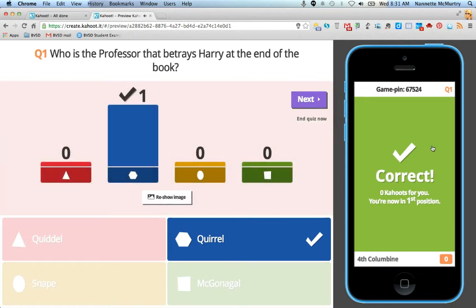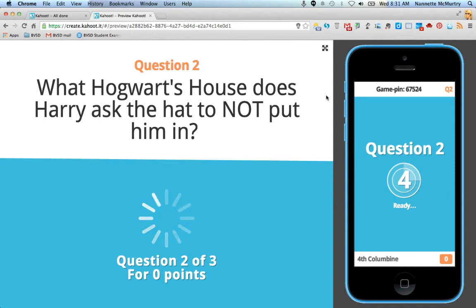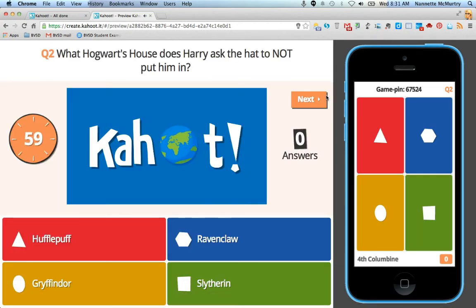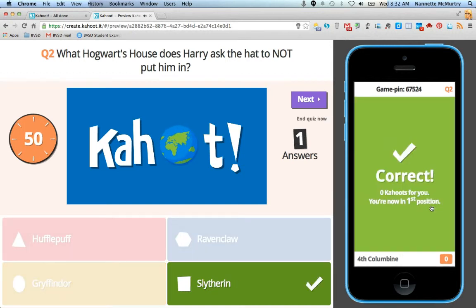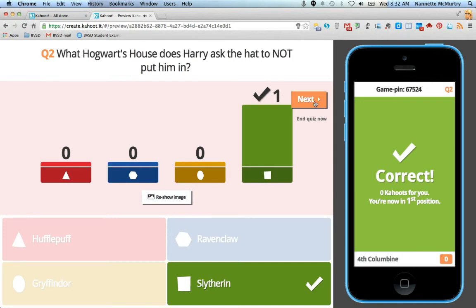It is going to tell me that I am right. I have taken points off of this quiz, so it doesn't tell you how many points you receive for that answer. It just says that you're correct, and it will tell you what position you're in. However, it doesn't do a standing, so nobody knows really who's winning. So what Hogwarts house has Harry asked the hat to not put him in? We know he doesn't want to be in Slytherin, so on my phone I pick the square. It says correct. Again, the quiz operator knows when to hit next. It doesn't move automatically, so I can just hit next.